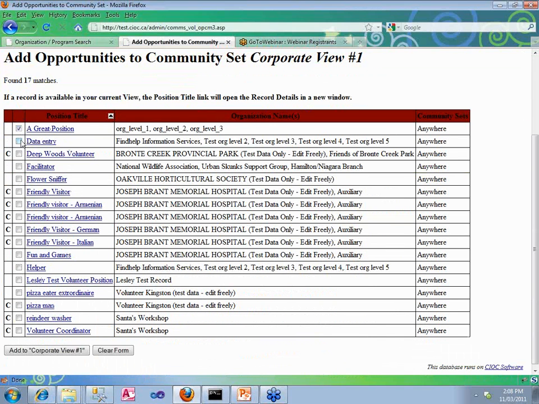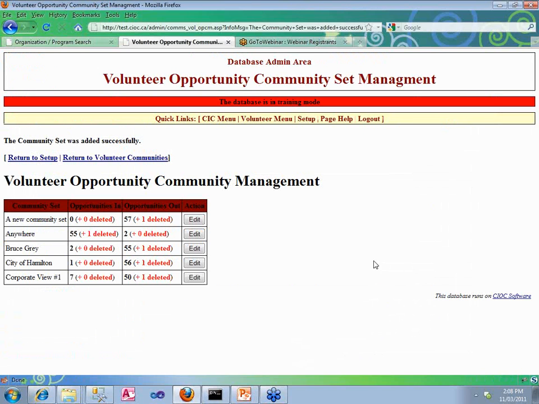Okay, so then I can pick the specific entries that I want to show in this corporate view. I can just randomly pick some and add them to corporate view number 1. Now there are 7 opportunities in this corporate view and 50 that are not. I can continue that management as I wish. So I've individually selected the ones that I want to show up there.